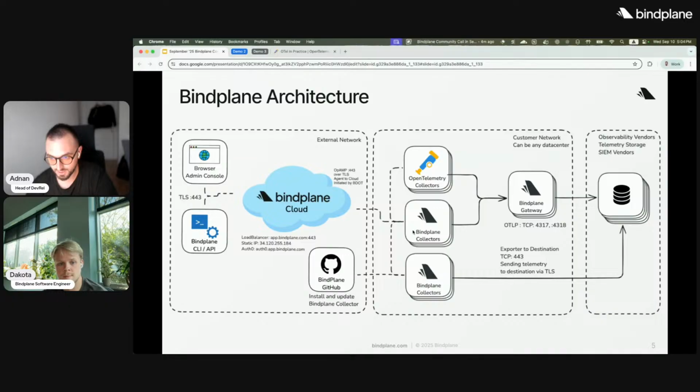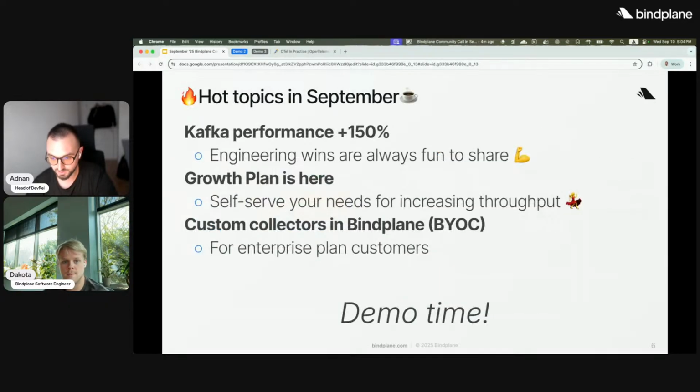And with that, we can jump into the hot topics for the month of September. Three really big ticket items that the team is super proud of for the work so far since last month's community call. And that's specifically how we helped a customer boost their Kafka receiver performance in the OTel collector. I always love sharing engineering wins just because they're actual customer problems that were solved. Dakota is going to show you more about that.